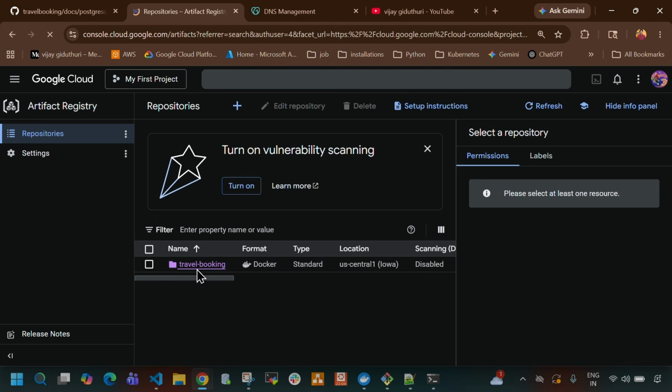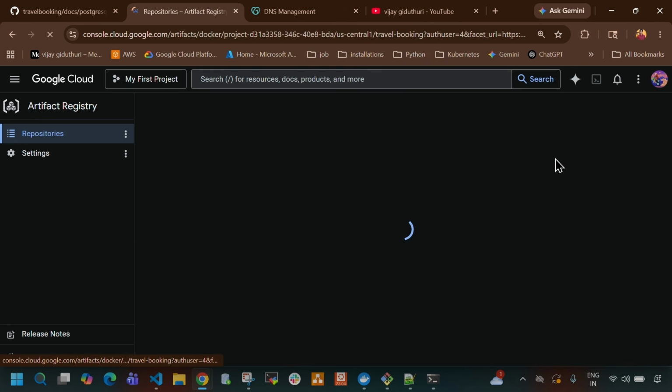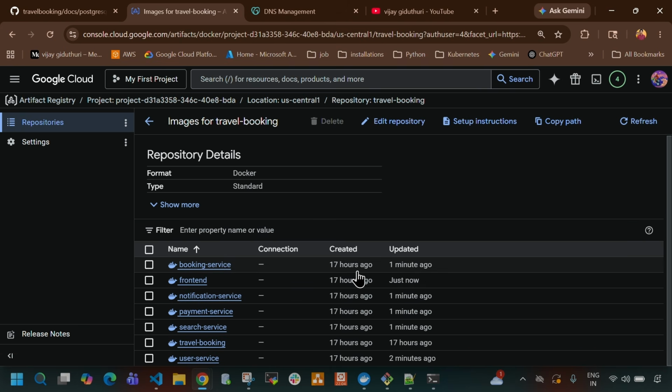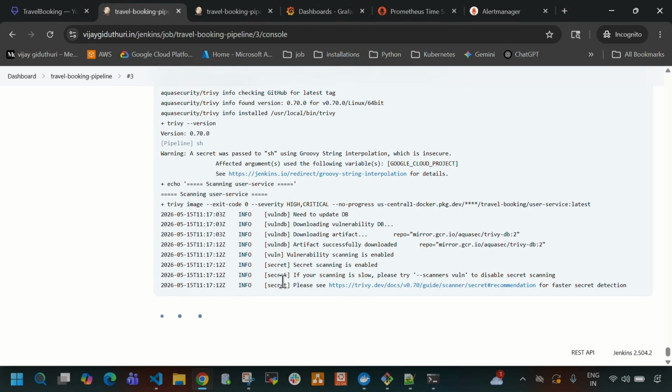And here you can see this is the GCP Artifact Registry travel booking. So this repository we created using Terraform, guys. And here you can see we have all the microservices Docker images. Front end also, it's built and it's pushed just now. So here you can see all the microservices Docker images are available inside this GCP Artifact Registry.